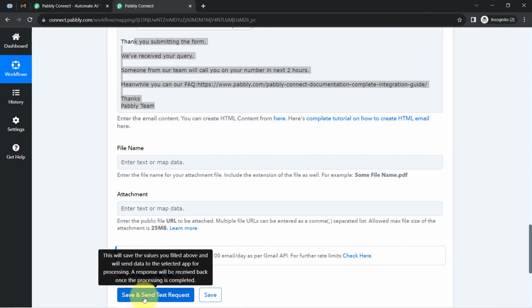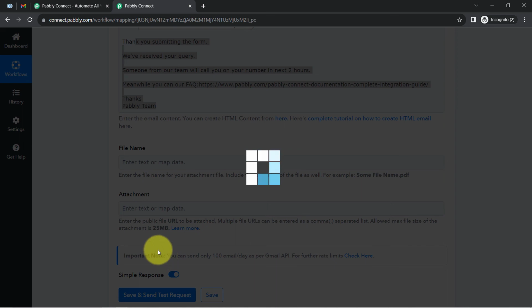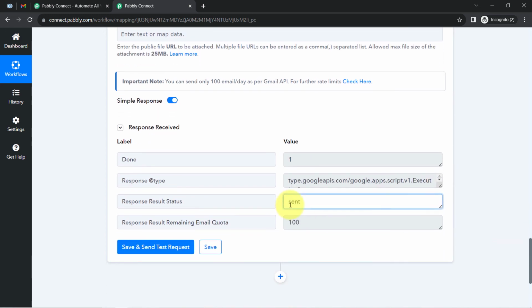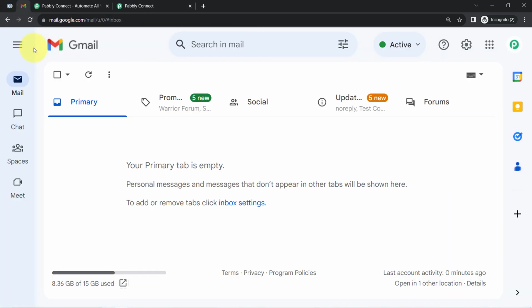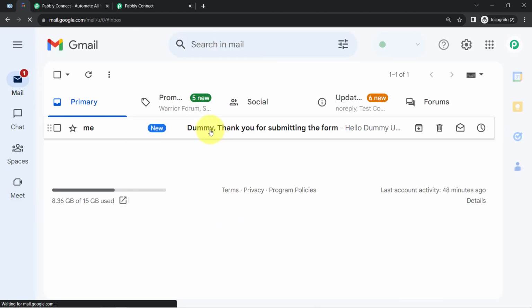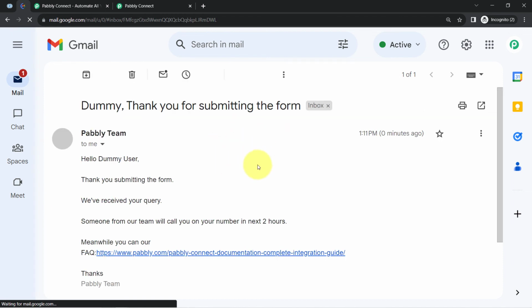Now I'll click on this button, and as soon as I do that, you will notice that a response will be received. Okay, and if that response is positive, that means the email has been sent. Going back, let me first refresh my Gmail account. And here you can notice the same email has arrived with the same subject line, that is dummy. Thank you for submitting the form. And let me even show you the whole email.